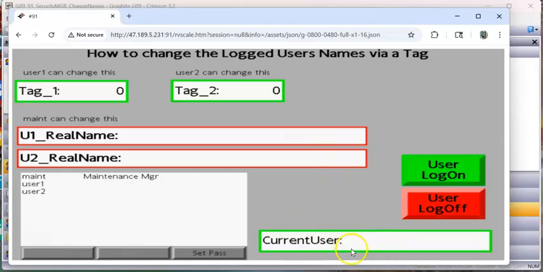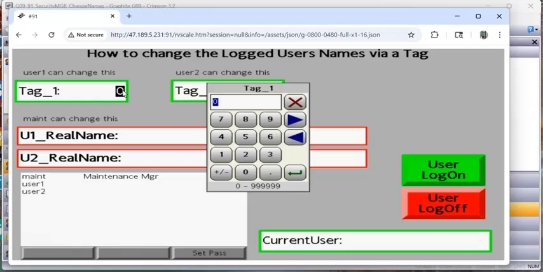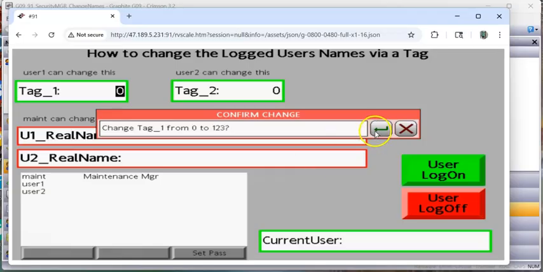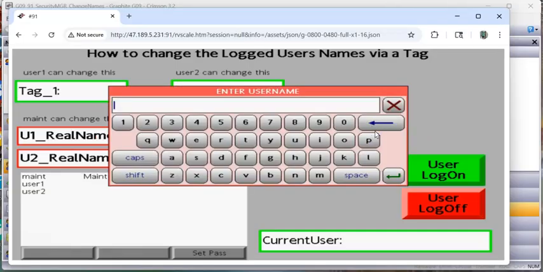So look right now. Nobody's logged in right now. So if I wanted to change this, I can click here. Keyboard comes up. Let's say I make this 1, 2, 3. Now I'm going to confirm, yes, but I got to log in now. So this is user 1. Remember, the name is what you type in there. And the password for this is 1, 2, 3.